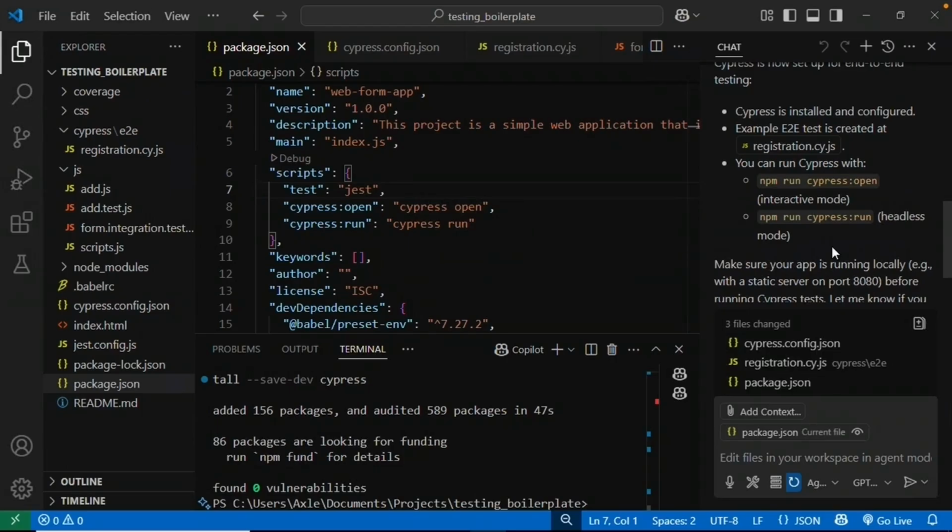This demonstrates the power of GitHub Copilot in quickly establishing a comprehensive testing boilerplate for your projects.